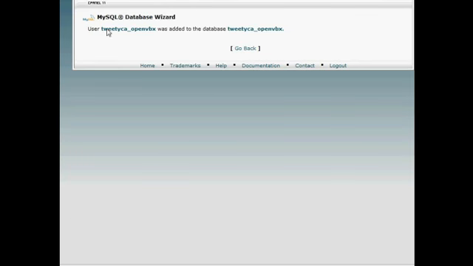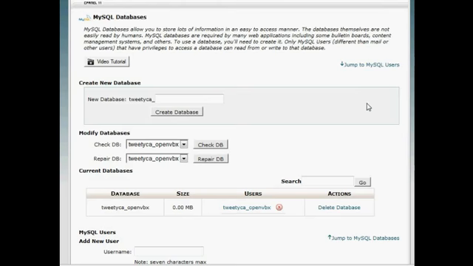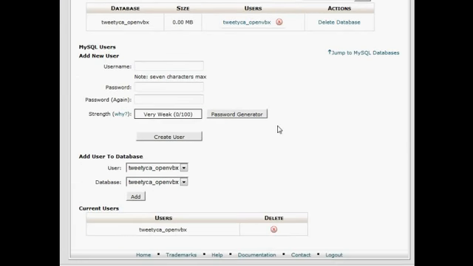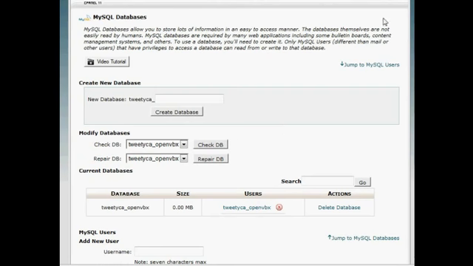Okay, so that's all we need in order to begin using, or to actually install OpenVBX. So go back to my install screen here. We're going to click Next.